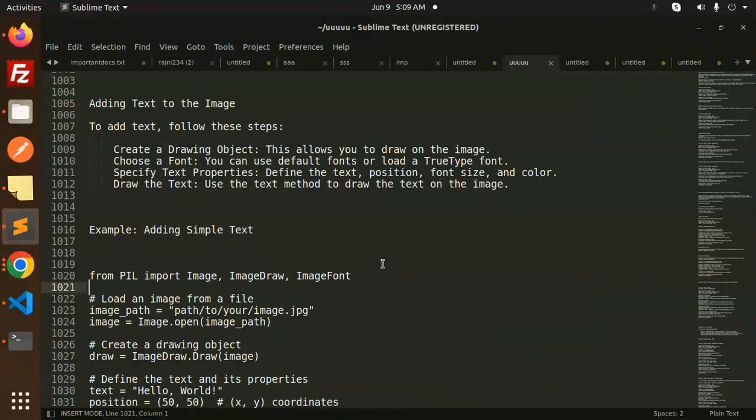Hello friends, welcome back to the new Python tutorial. Today we are going to learn adding text to an image using Pillow in Python.